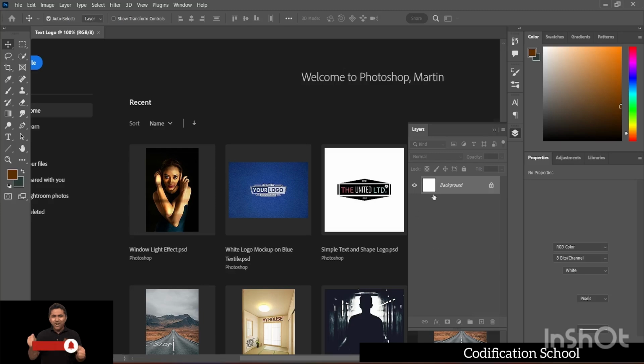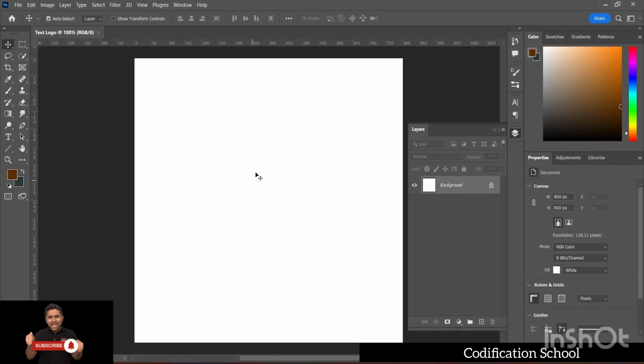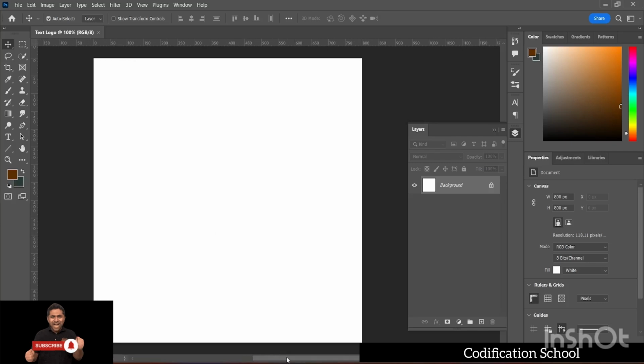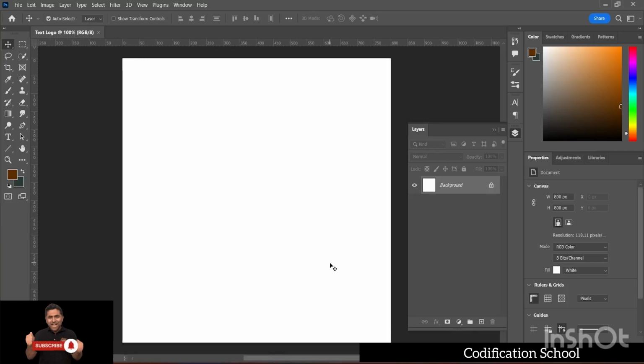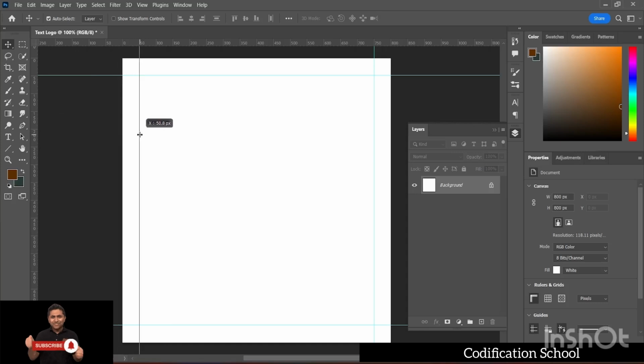So let's click on create, and over here you can see that now I have my new document. Let me just place it so that I can work properly. If you want to draw a ruler, let's work with the ruler over here, and let me put out the ruler again. I'll do the same thing on the sides. So now I'll be making my logo just in between.